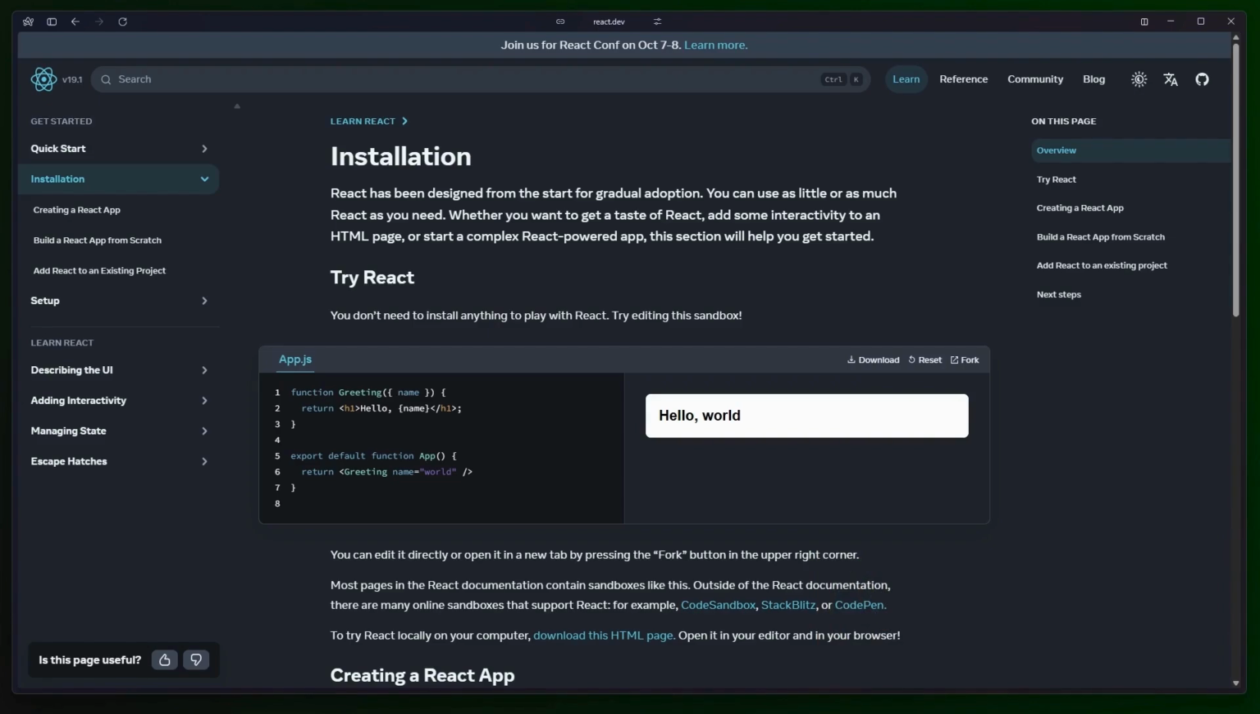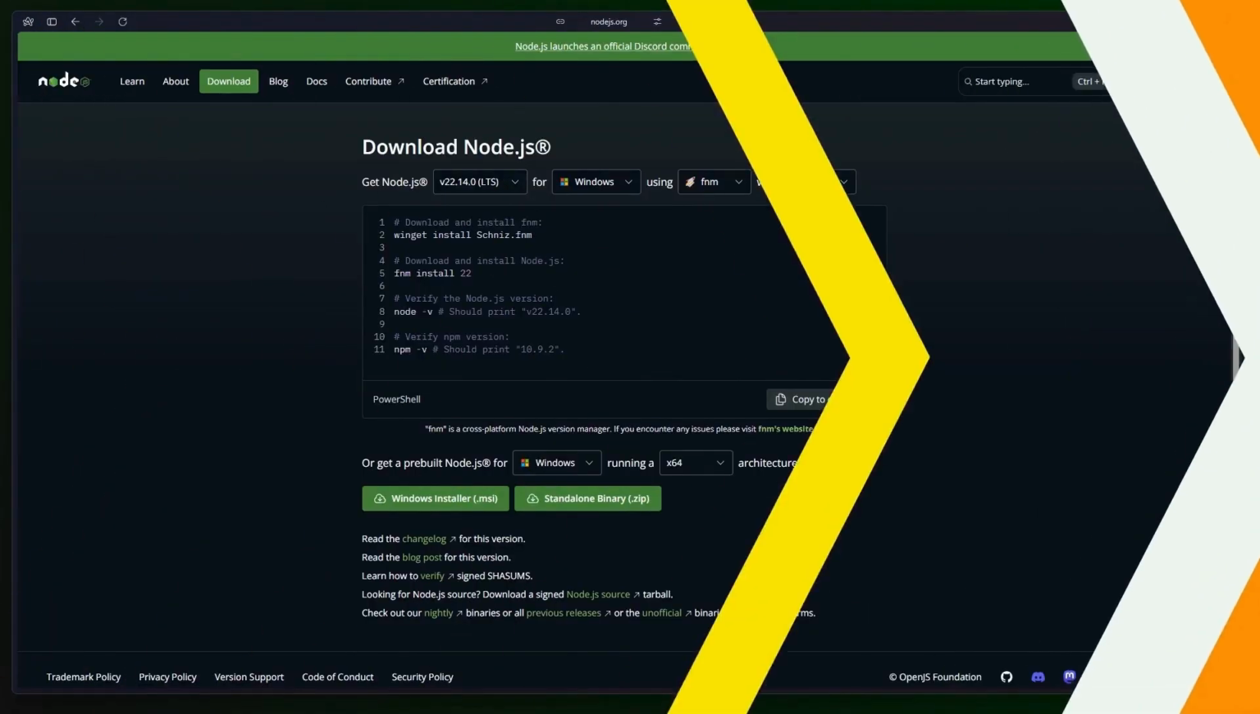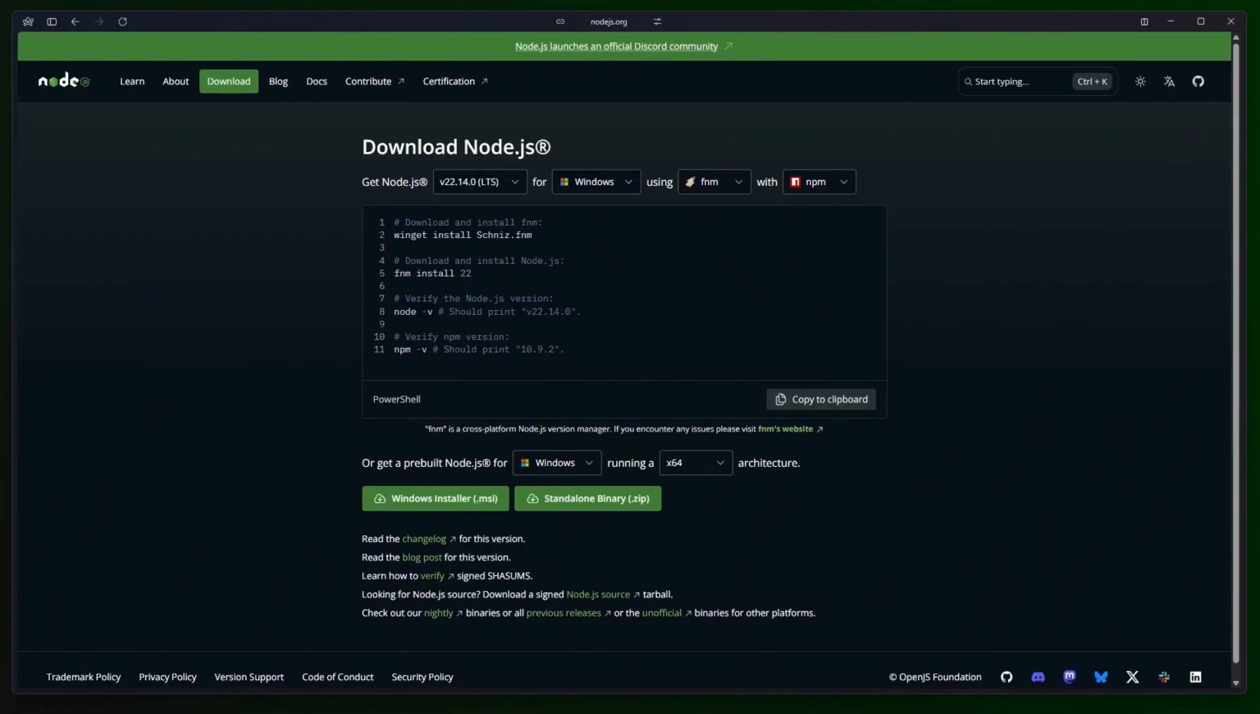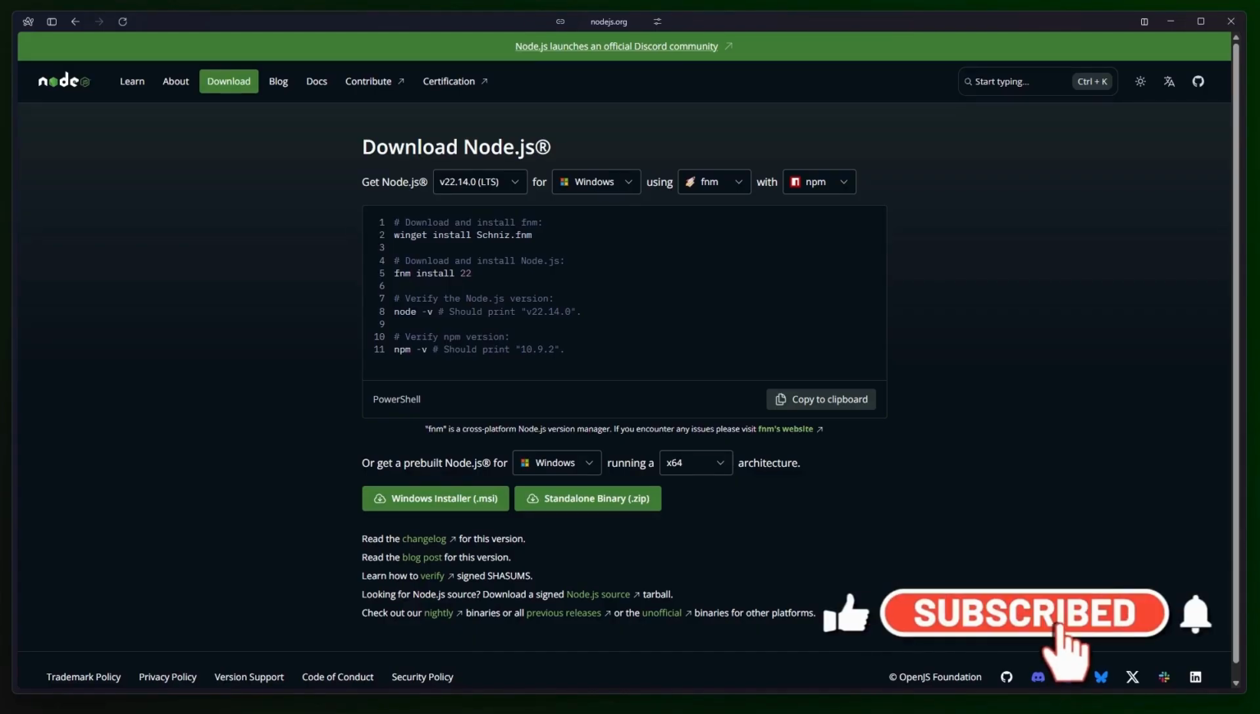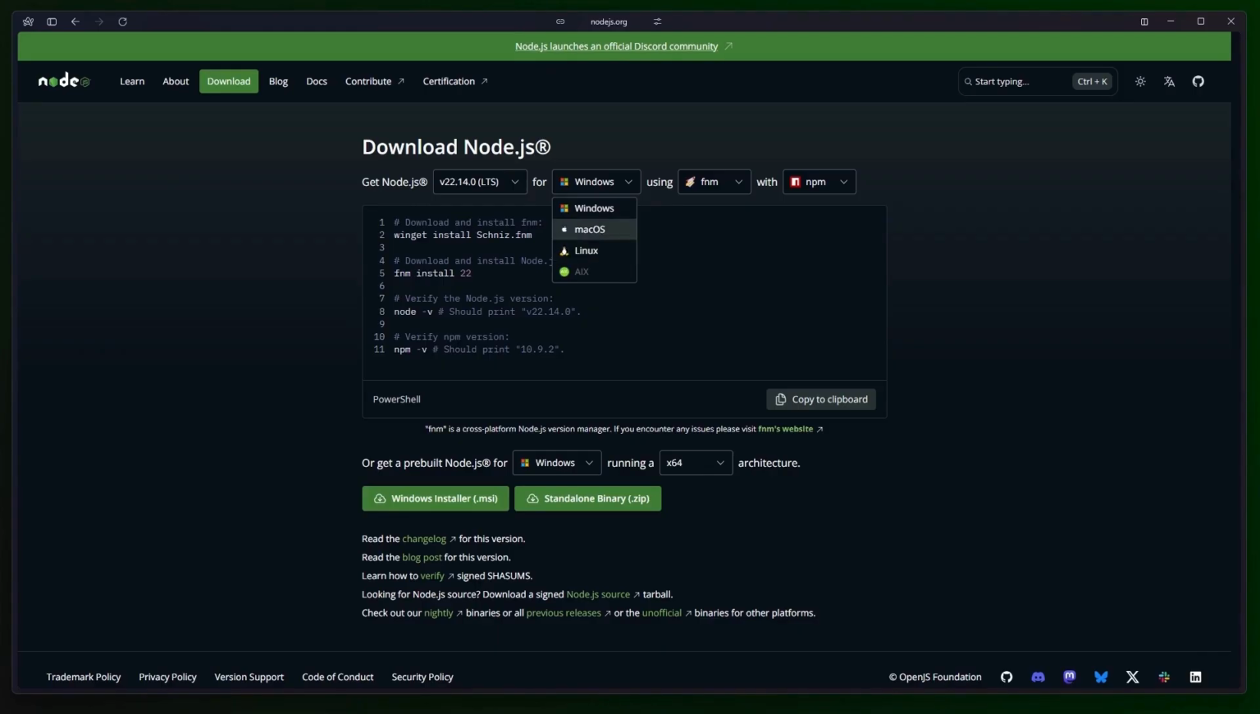To make use of the create-react-app package, we need Node.js. Node.js is nothing but a JavaScript runtime that lets you run JavaScript without a browser dependency. On this page, you can go ahead and download Node.js, and of course it is available for all operating systems, so you can install it.